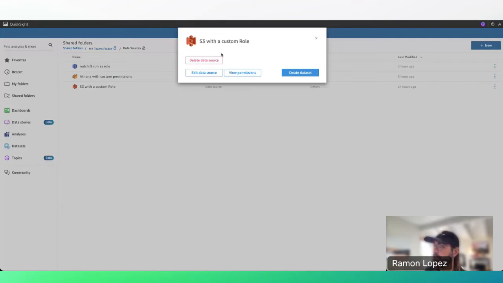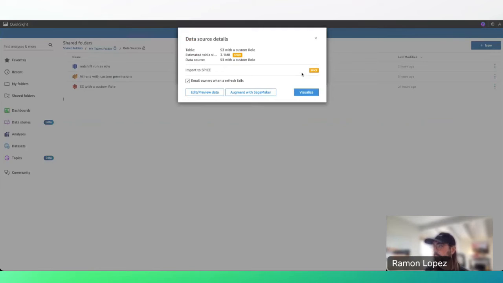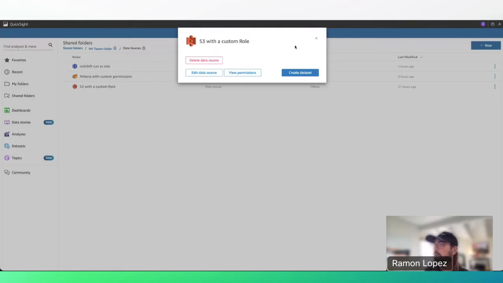Now, if I want to use this data source, just like any other data source in QuickSight, I click it. I click Create Dataset, and I'm able to either edit my dataset or visualize directly in an analysis, just like any other data source. So that's how it looks and feels and behaves when we're talking about S3.